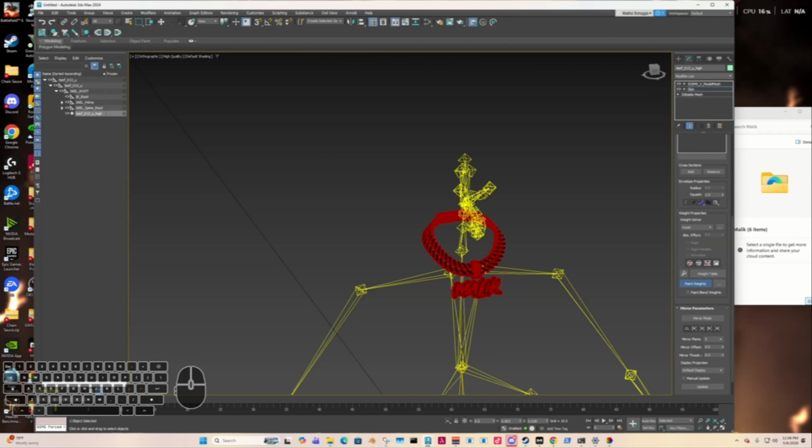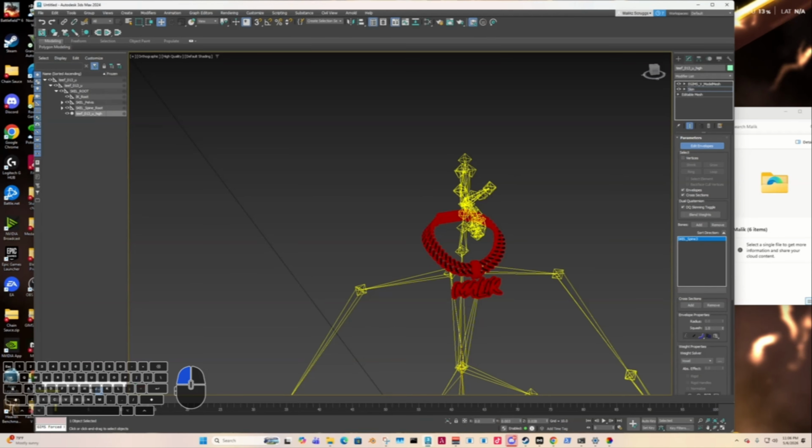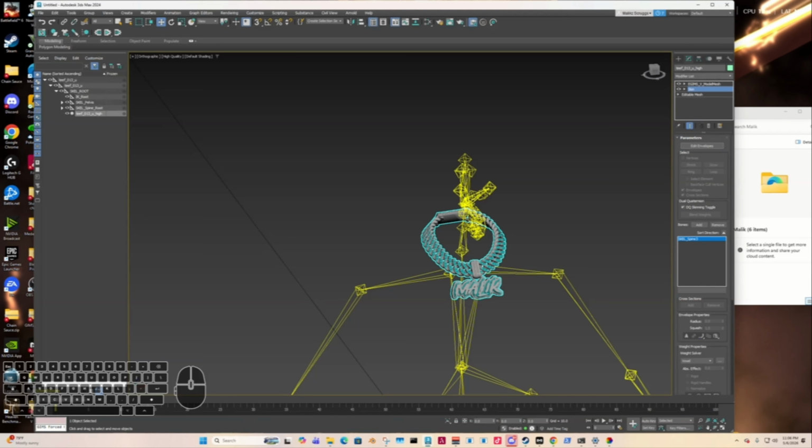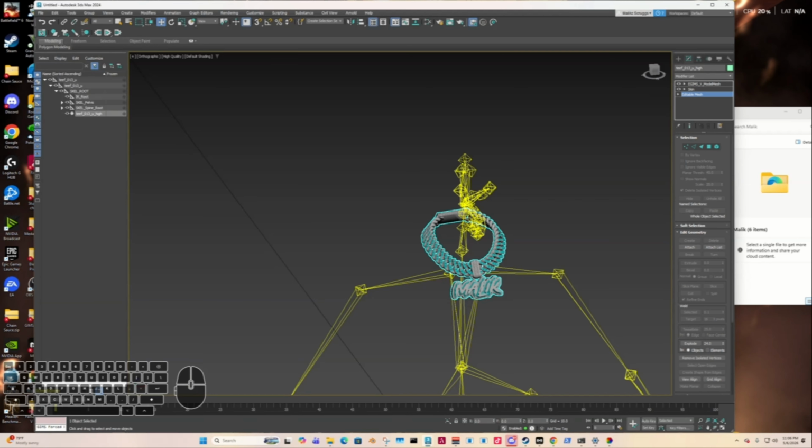All right, and once that's happened, we're going to select paint weights again to where it's not blue anymore. Scroll back up to the top, select edit envelopes to where that's not blue anymore. Go back to editable mesh. And now we're done with that portion.